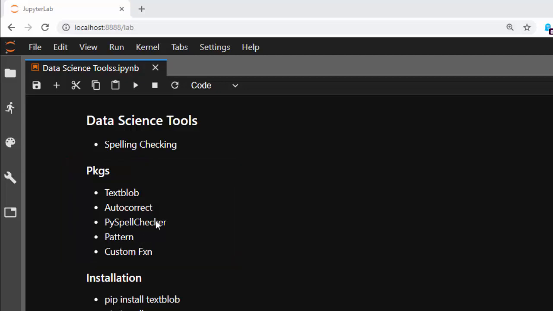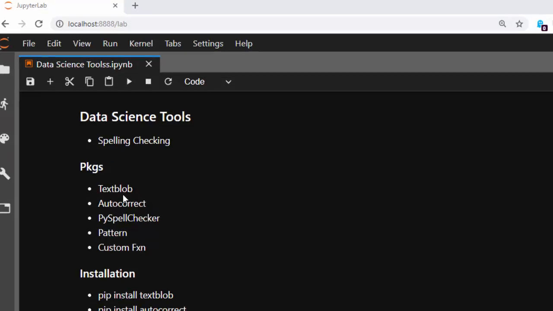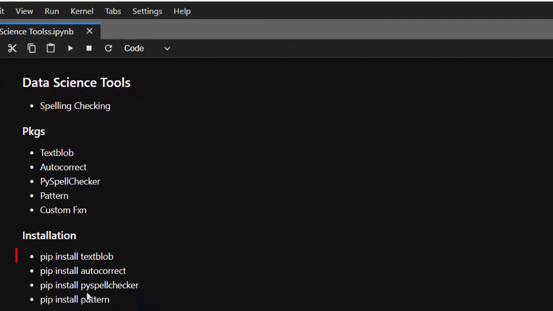Now let's see how to install them. To install them, just click install TextBlob to install TextBlob, which is an NLP package. You can also install autocorrect, SpellChecker, or pattern. Each and every one of these packages can be used to do the same particular stuff.